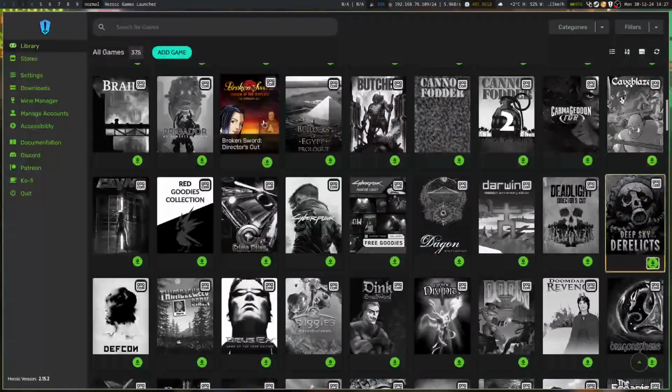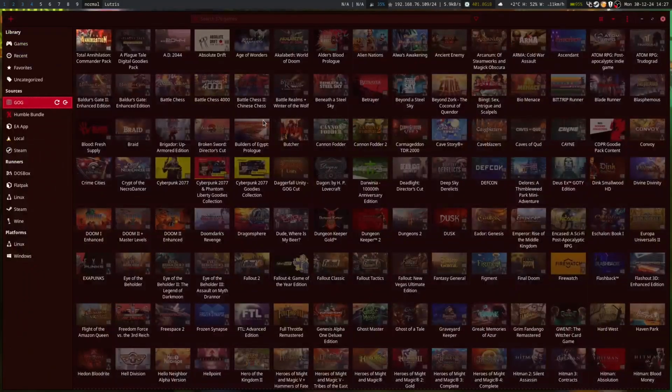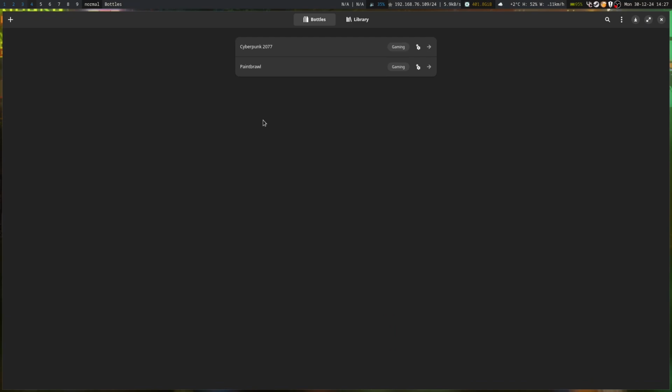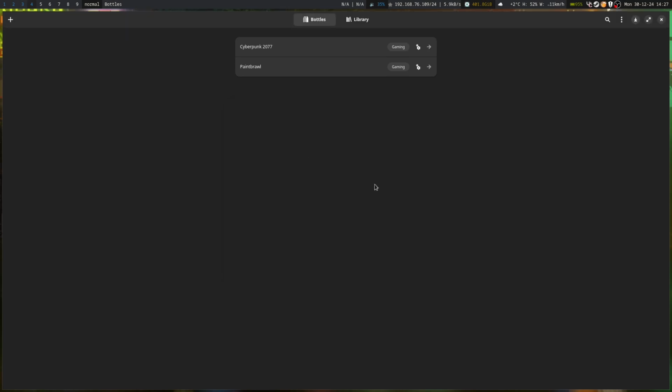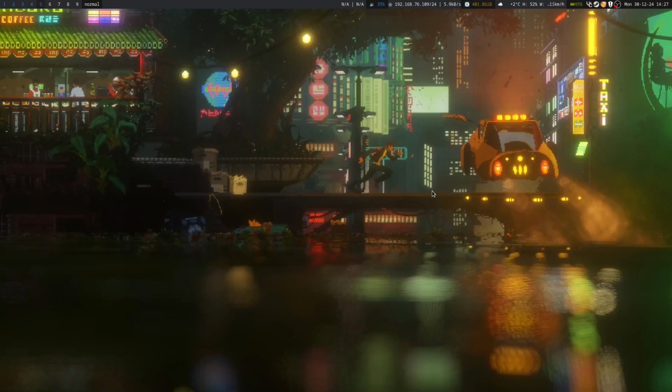Much like Lutris, kind of like Heroic, Lutris manages prefixes for each individual game. Bottles just lets you install multiple things into one prefix and create separate ones for different types of applications. So I could go in and create an application one as well for running whatever doesn't need the 3D stuff that's included with it. I thought of one more thing.